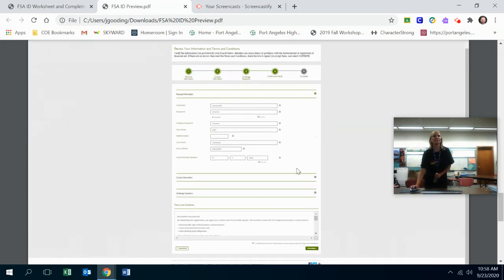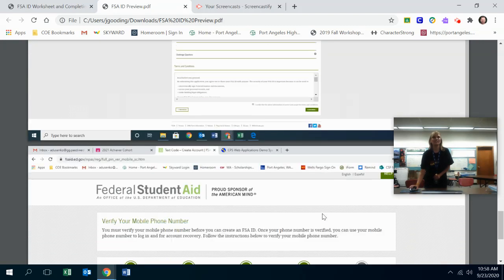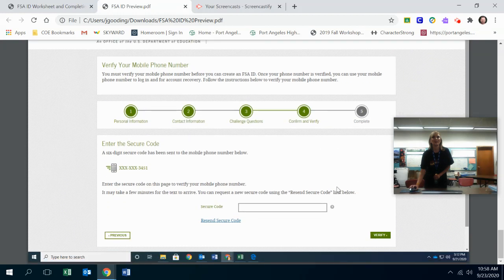This page is just confirming all the information you already listed, your address, your birthday, etc. Something I often forget is to check this little box that confirms that everything's correct. Then hit continue. And this is why you need to have your phone close by. Your phone will buzz with a security code. Enter that code, verify, and the process is complete.